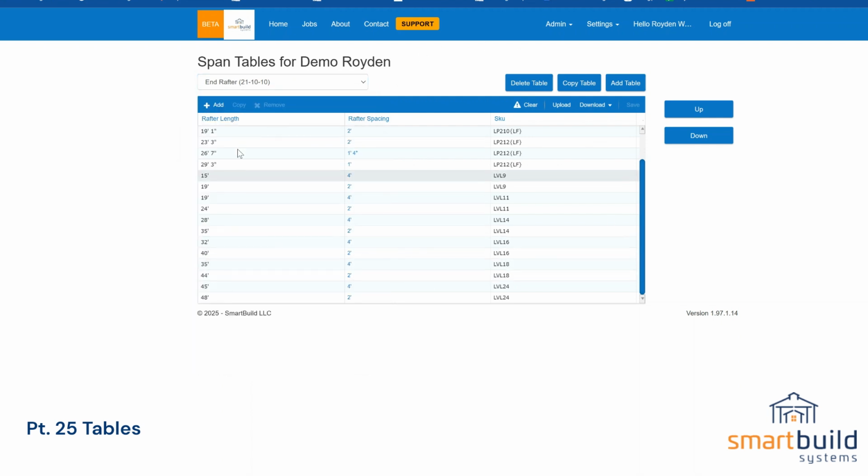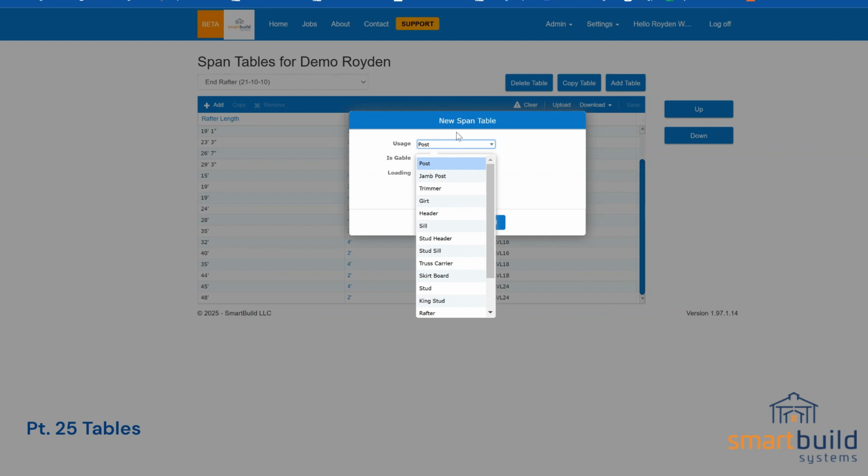So if we come into this area, it's going to be blank to begin with. We click Add Table. And at this point, it asks us, what kind of table do we want to set up? And if we say yes, we want to do a post. And is it an eve post? And if you want to have two separate tables for eve and gable posts, you could do that. I'll just leave this one. This is going to be our eve post.